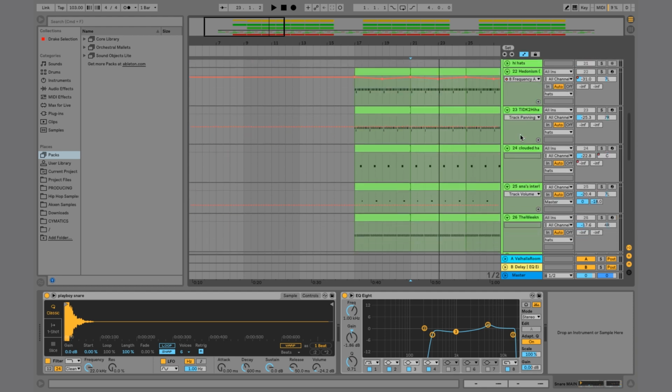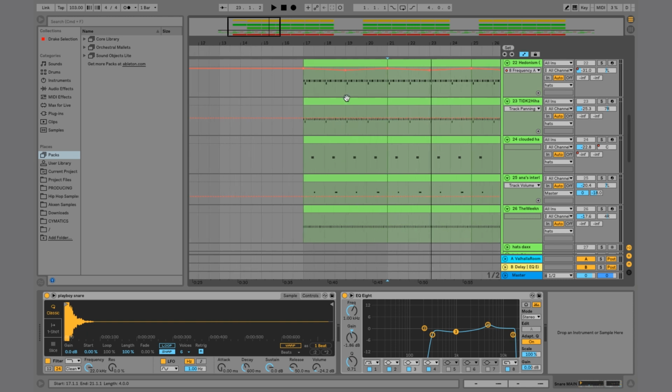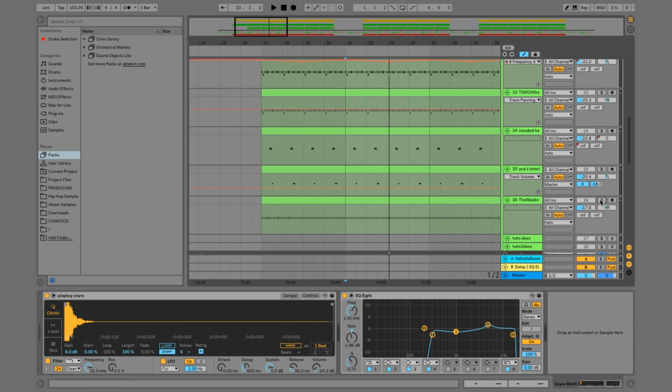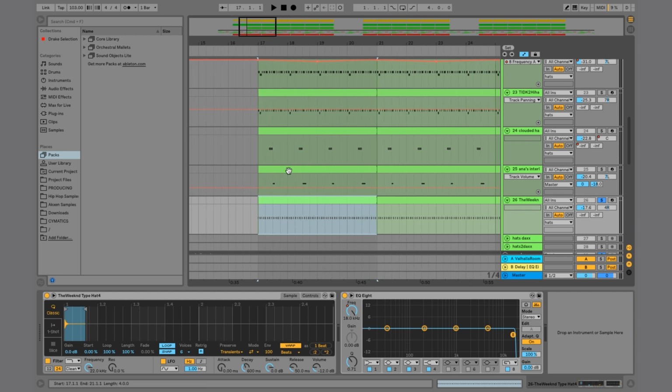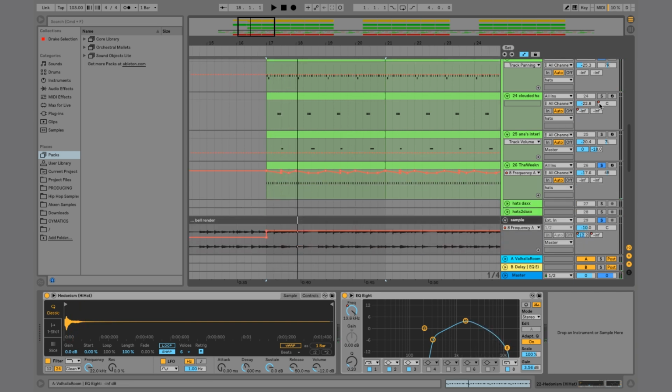Last but not least, we're going to take a look at the hi-hats. I have 4 hi-hats here and 1 open hat. The first hat we're going to take a look at is this short snappy hat. As you can see, I've automated the EQ on it to kind of give it some sort of movement. And then I have these 2 hats that are somewhat accompanying it, like that in the background.